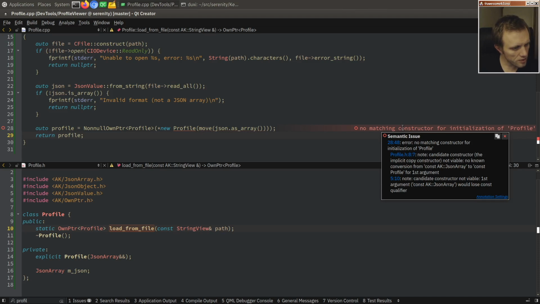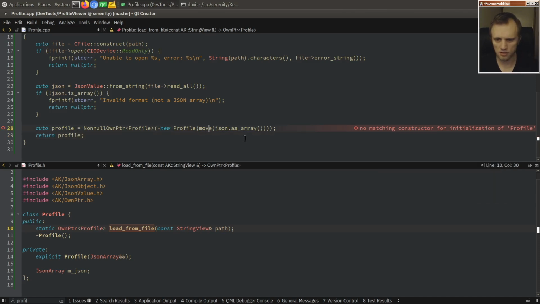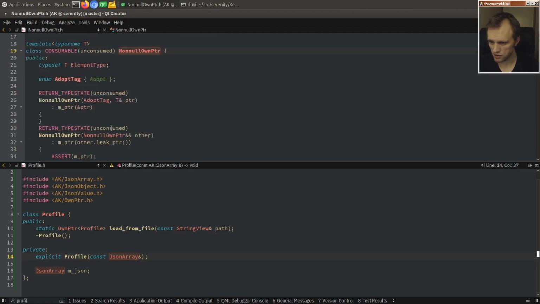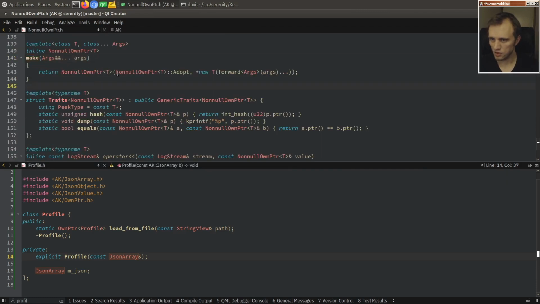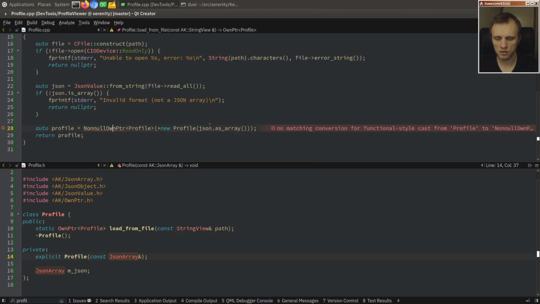No known conversion from const JSON array. All right. Wait, isn't this how this works? Oh, you have to pass adopt. Oh shit, okay.